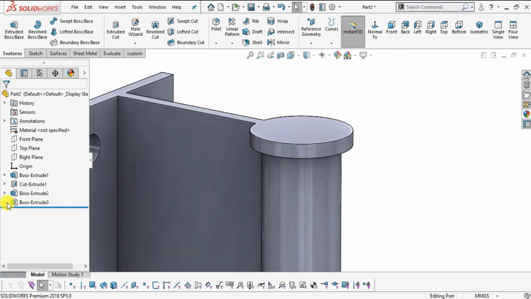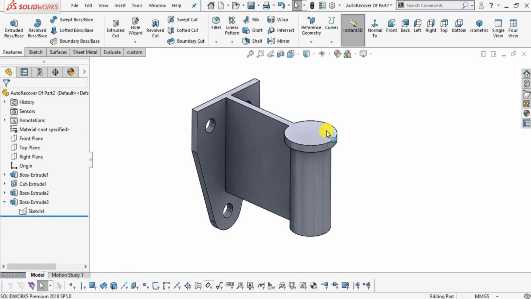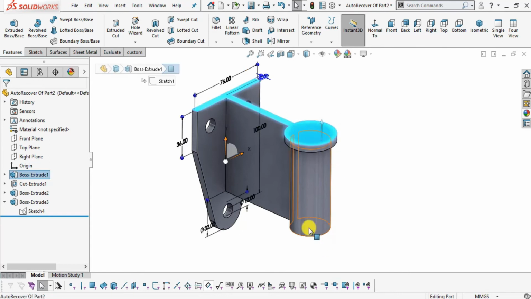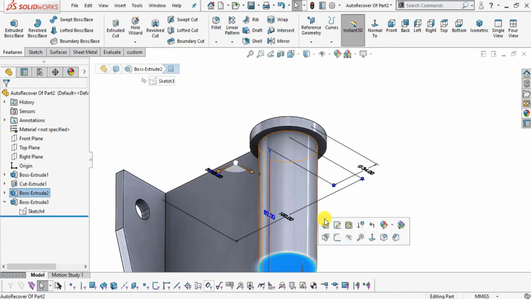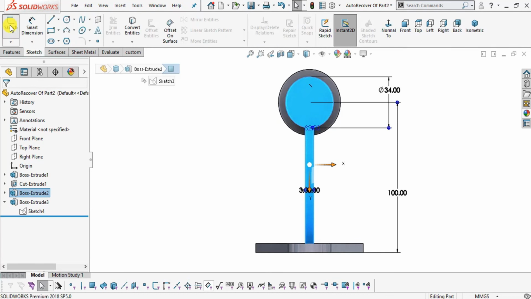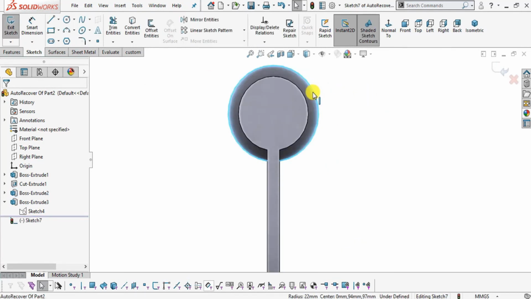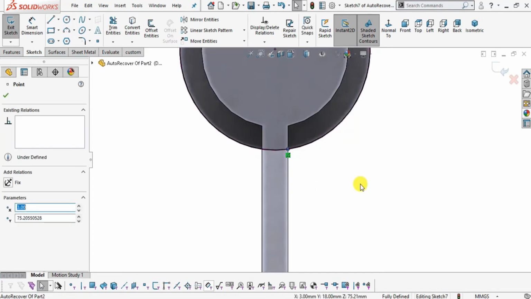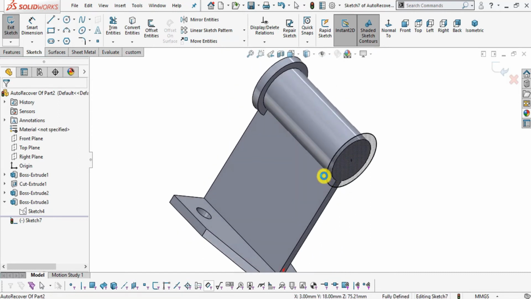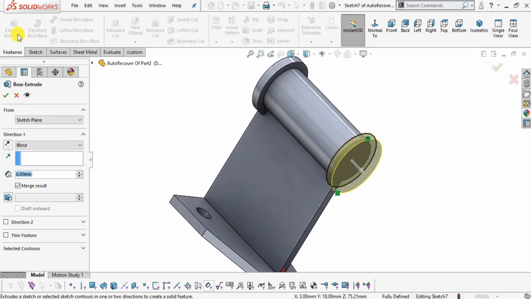Now you can see, now in the next step we will create this circular cross section on the other side of this cylinder. Now for that I will select this face, click here normal to and sketch. Now simply select this circle and convert entities. Now drag this point and merge it. Now go to features, select here extrude boss base. Direction will be opposite and thickness will be 6. Make sure you check your merge result.